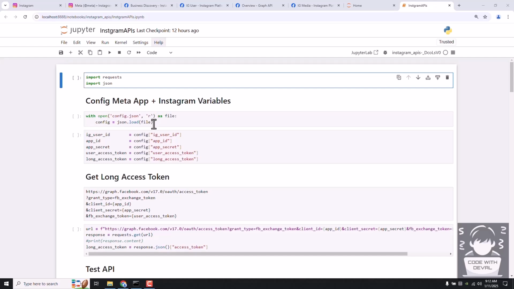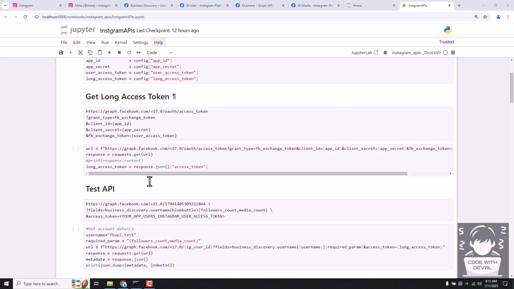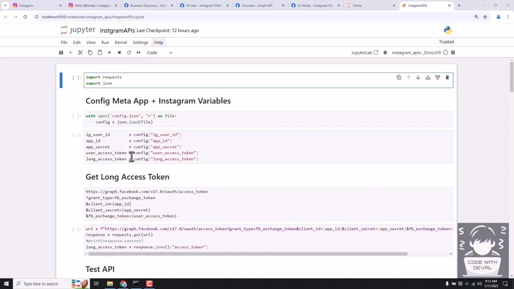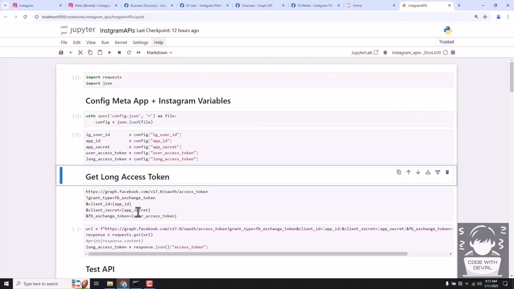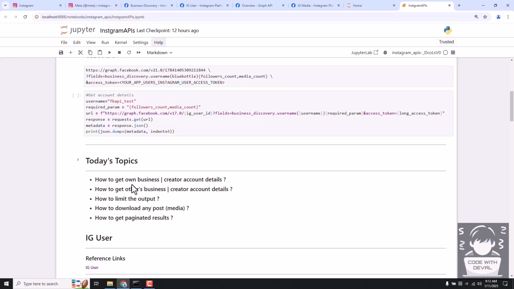If you remember, in the last video we learned how to convert our user access token to a long access token, and we also tested one API to check whether our authentication is working fine or not. So in today's topic, what we are going to cover is how to get our own business account's details, right?